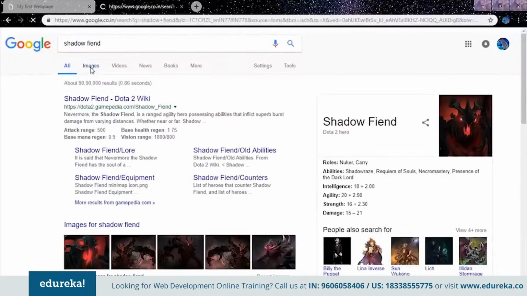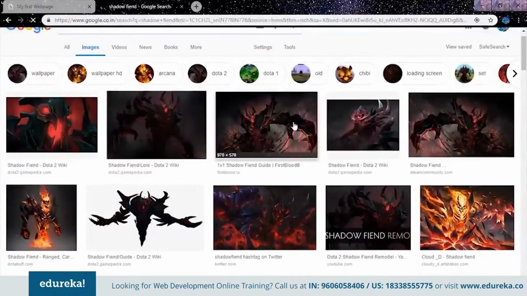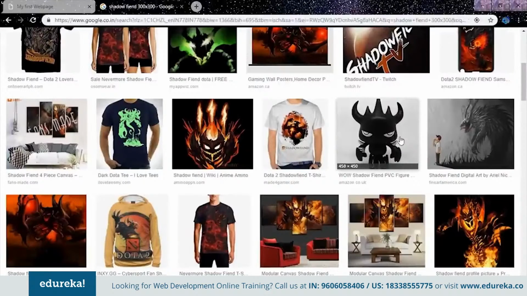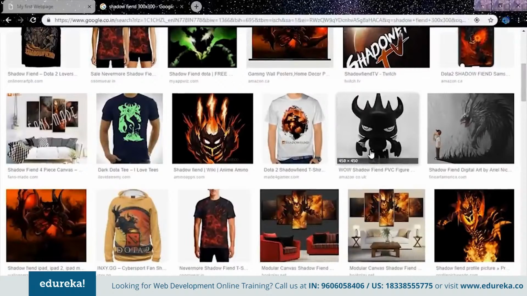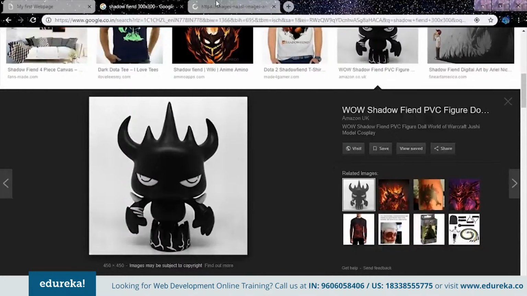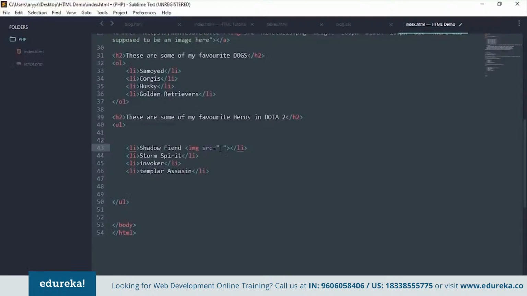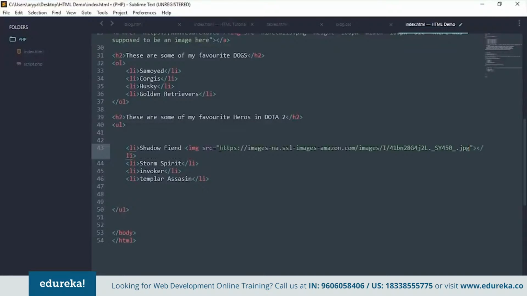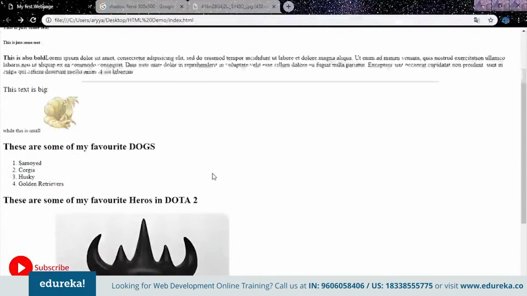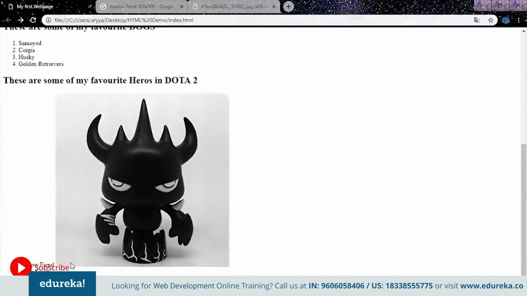Let's go into the images. Let's find something small, like let's say 300 x 300. Okay, so this looks like a nice cartoonish figure. So we open this image in a new tab and we copy down this link. So you can say the source is this link. Let's save it. Let's see if it shows up. Yep, and now this thing shows up just outside Shadow Fiend.